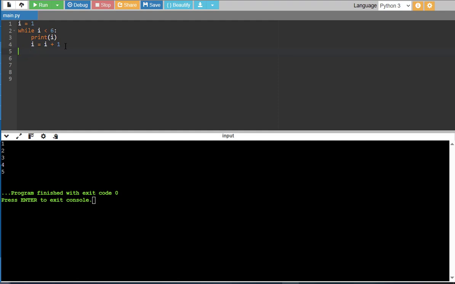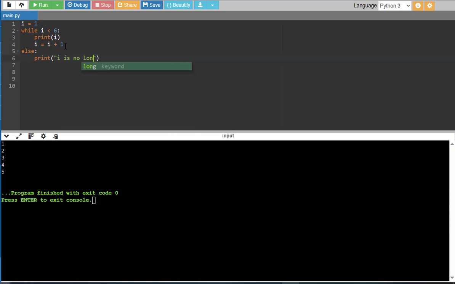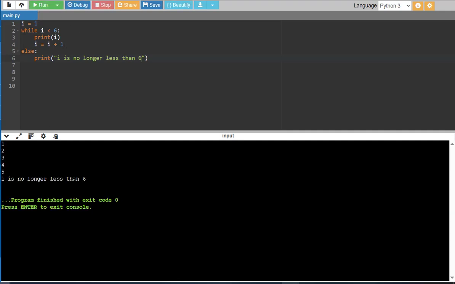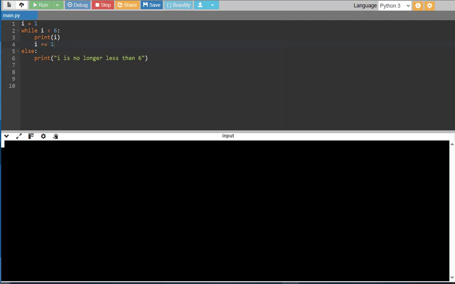Now, we can actually insert an else statement here, and we can say something like print "i is no longer less than 6". Now when we run the program, we'll get a nice output statement, "i is no longer less than 6", which kind of helps tell the user why the loop ended at 5. By the way, for the incrementer here, we can actually rewrite this in a shorthand way. So we can rewrite it like i plus equals 1. Now when we run the program, we're going to get the same output, 1, 2, 3, 4, 5.